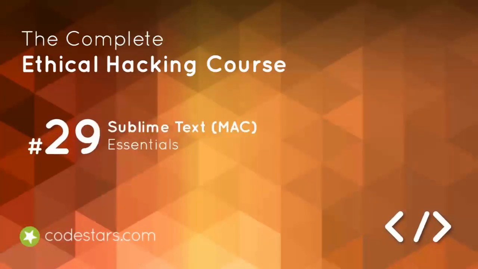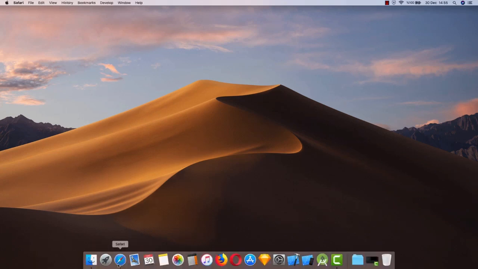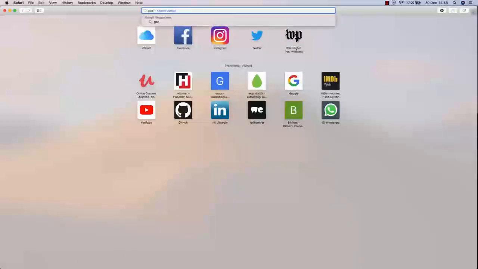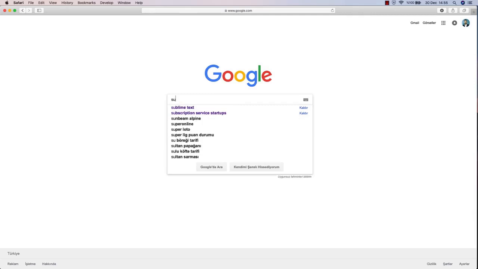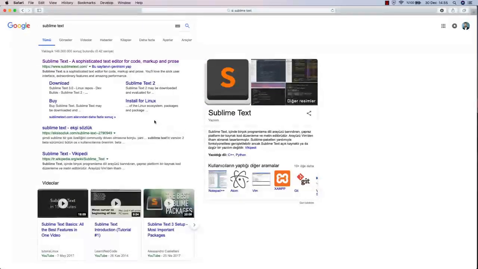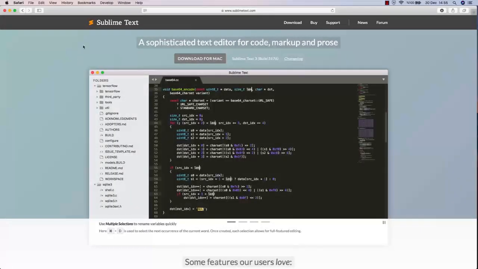Within this lecture, we're going to see how to work with script editors, and we're going to work with a script editor called Sublime Text. So I'm opening a browser here. I'm going to google.com in order to Google Sublime Text. This will lead me to a website called sublimetext.com. You can actually go directly to sublimetext.com as well.